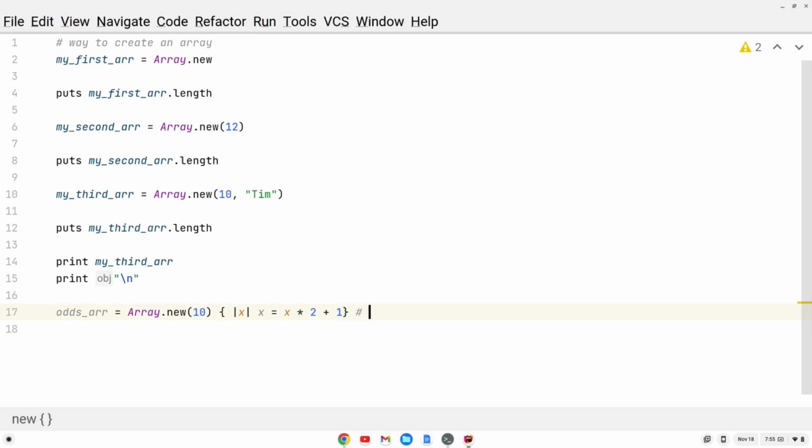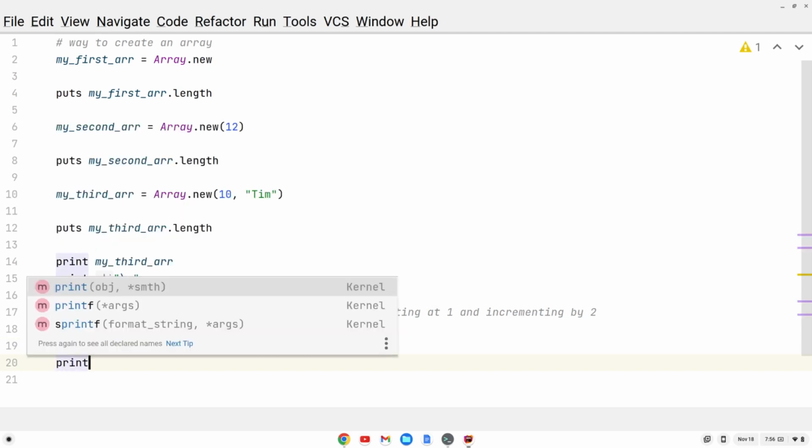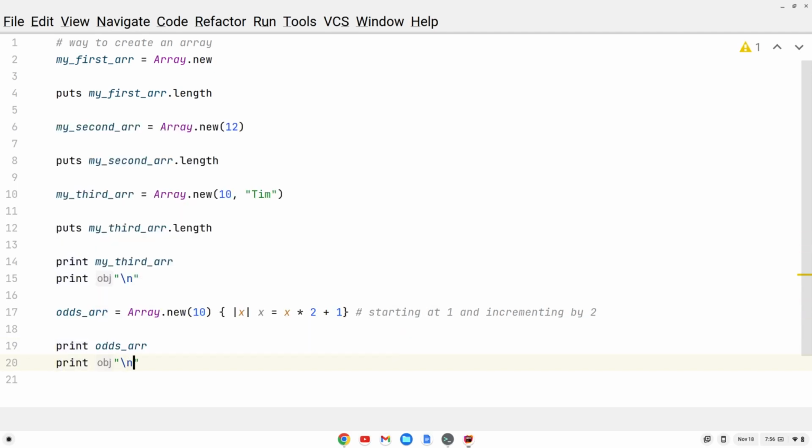Now, what is this doing? Okay, let's make a comment here. This is starting at 1 and incrementing by 2. Okay, it's a little bit odd. Looks like we're multiplying by 2 and adding 1, but we're starting at 1 and incrementing by 2. So I'm going to print the odds array here and print a new line character. I'll show you what we get.